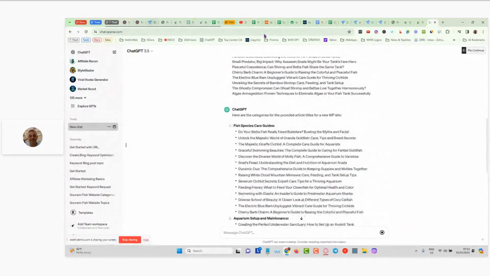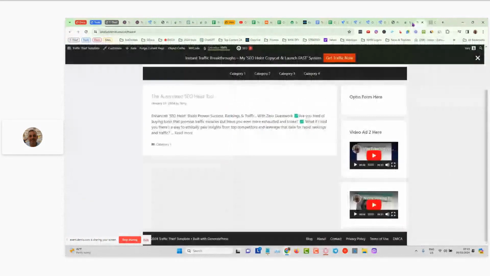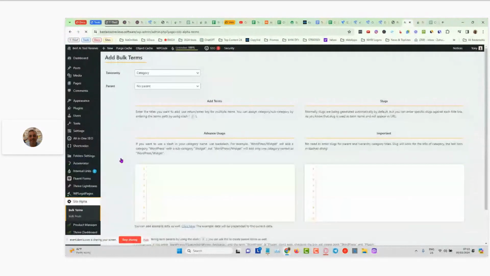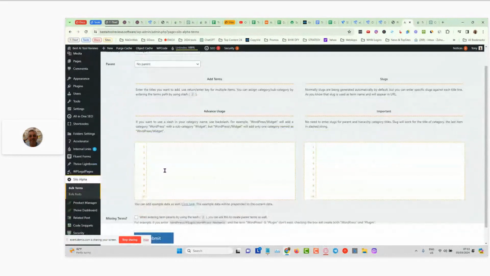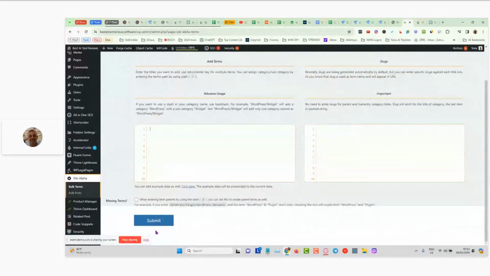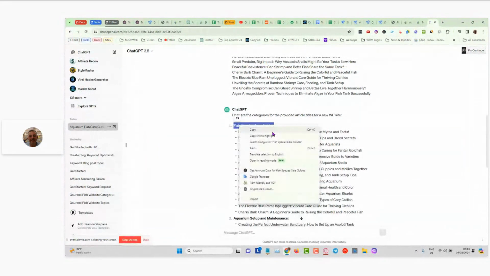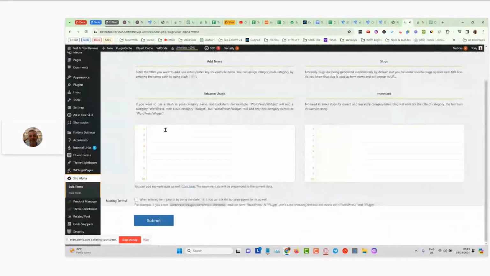Now what we can do is go over into Silent Alpha and click on bulk terms. Here we can put all the category names in and generate all of those categories at one time just by clicking submit. You can also add subcategories, but just start with these first. So then I can take this, copy, and go in here.